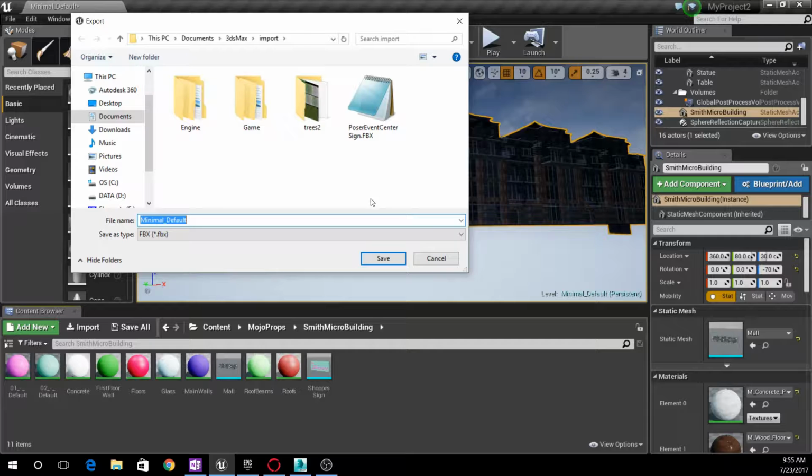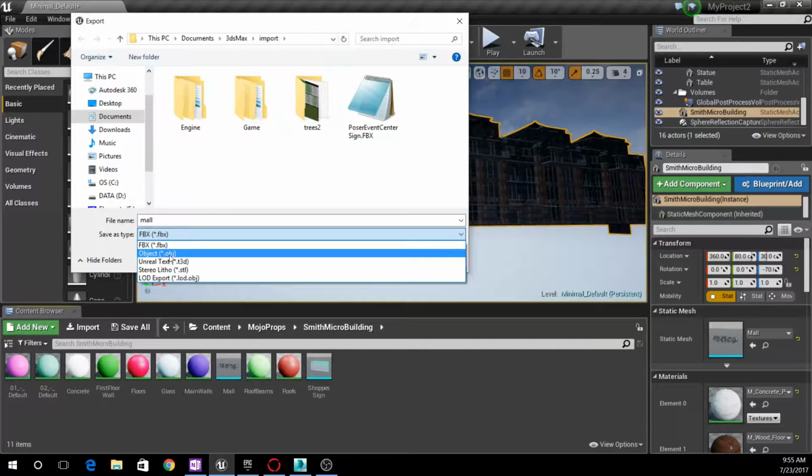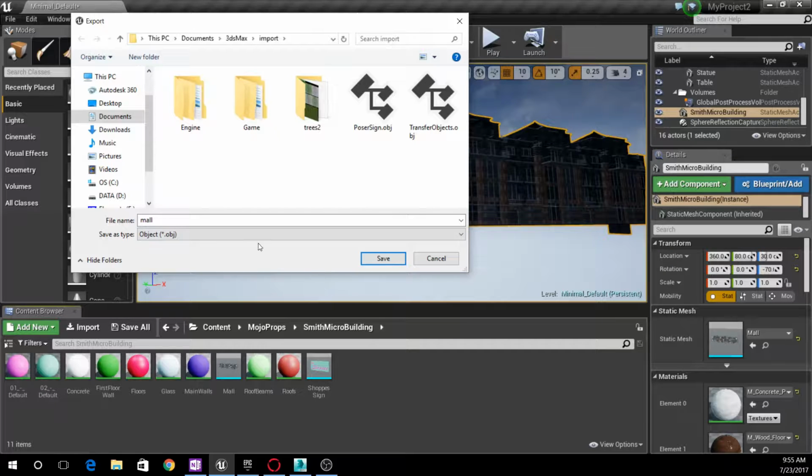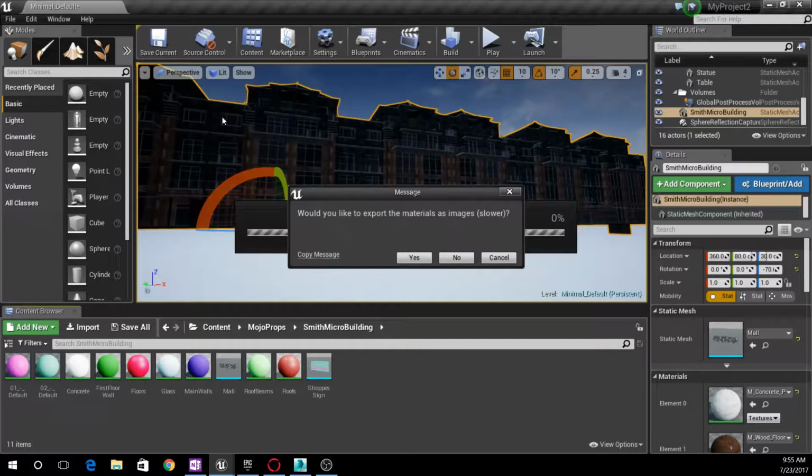Now, because I'm going to actually import it into 3ds Max after it's left Unreal Engine, I'm going to name it something useful, and this is a mall, so we'll call it the mall. Now here it is, FBX. You don't really want to go to FBX because FBX won't retain materials in its current export from Unreal Engine. It only exports geometry. So there is the old object format, the Wavefront object format. If you say object, it'll say, hey, do you want to take the materials with you into the object file? And the answer is yes.